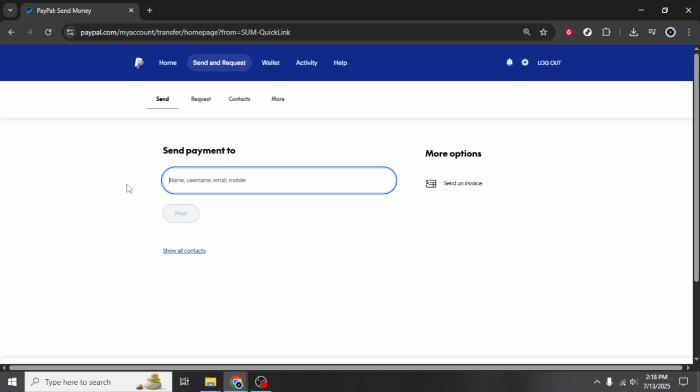Next, enter the amount you wish to send. PayPal offers the convenience of choosing from a variety of currencies, so select the one that matches your recipient's location or preference. If you'd like to include a personal note, there's an option to do so here. Adding a note can be especially useful for clarifying the purpose of your payment or simply adding a personal touch.